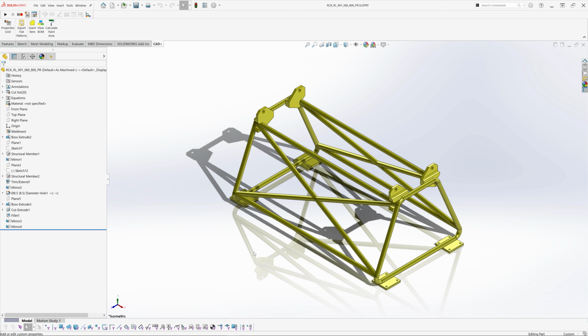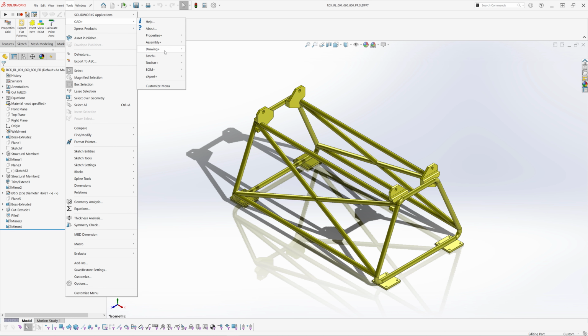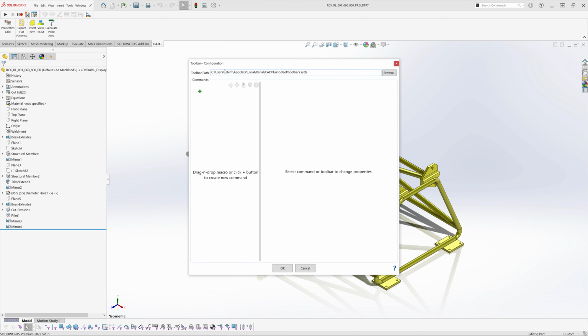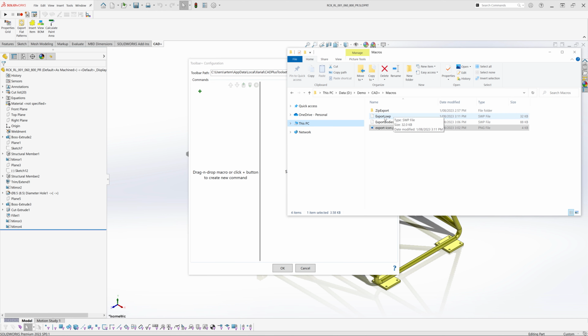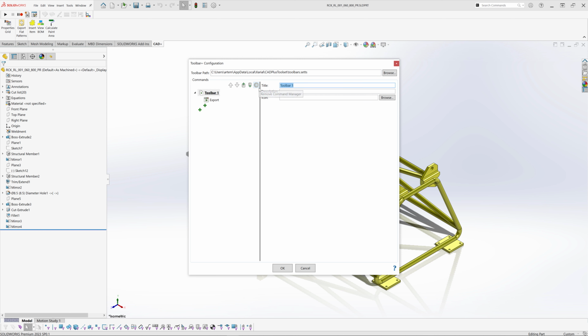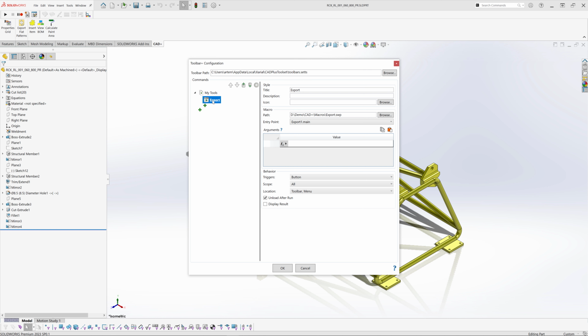I will start by activating the Toolbar Plus module in CAD Plus toolset, and I'm just going to drag and drop that macro which we just saved into this panel. So here I can give a name of my macro and can give a name of a toolbar or a group of my macros. So let's call it my tools, and my macro is going to be called export, and I can assign some description to that macro. So let's call it export active documents to MFG format.